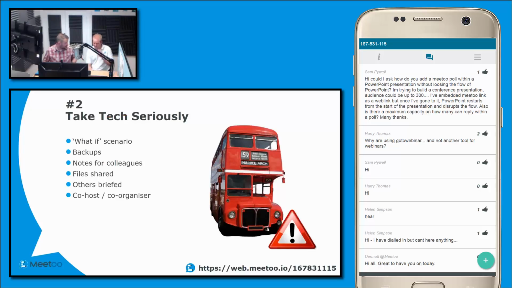Now, I used to call this the bus effect. It used to be what would happen if I got hit by a bus, but a little less grim. With technology, think about the what-if scenario. What if I left my laptop on the bus? What if I spilt my cup of tea over the speakers? Think about the backup scenario and have technology in place to cope with that. Have you provided electronic notes for colleagues in case you do miss that bus? Has Dermot shared his presentation files with me in case he gets the wrong bus? So you can see where I'm going with the bus here. And introduce a co-host or a co-organizer to take away some of that burden of technology. I press the buttons to advance the slides and he reads through them. It works well for us.